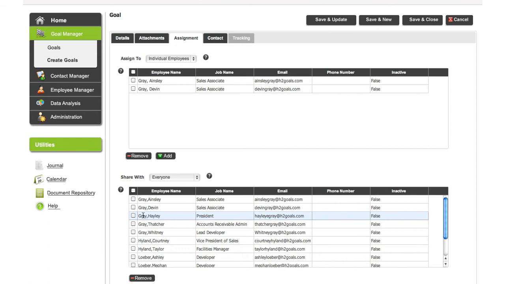Because what that allows them to do, as Ainsley and Devin report they just made a great sale or they're having problems doing something, as they comment on the progress with their goal, others in the organization can register encouragement, say, hey, great job, or add other feedback that might be important.